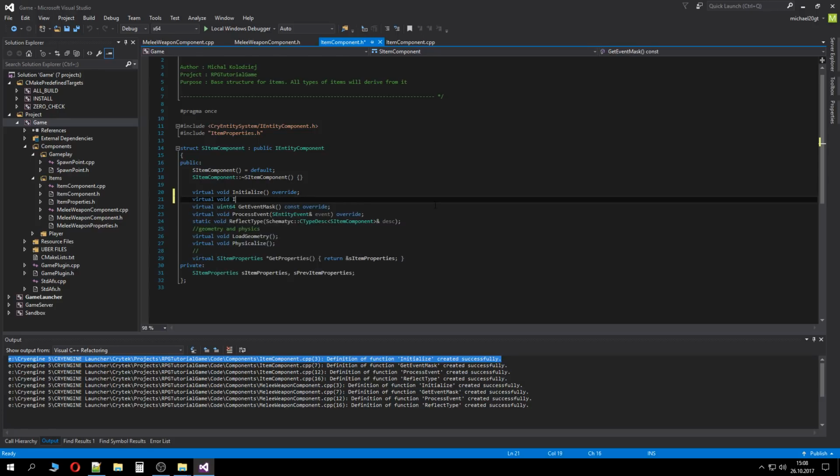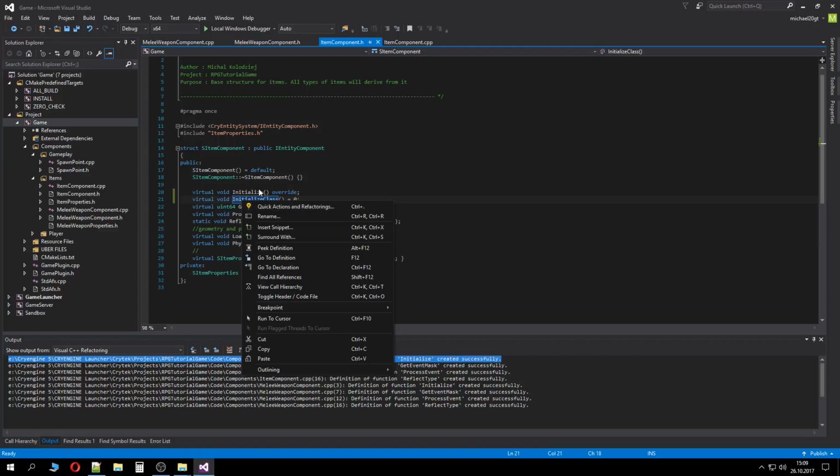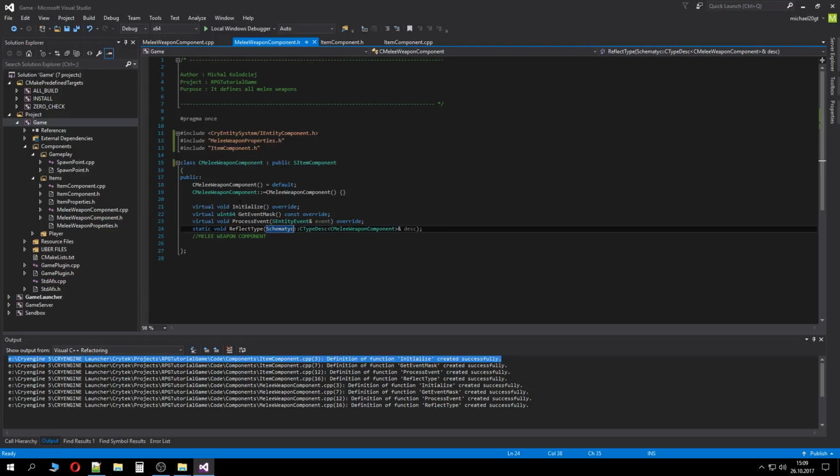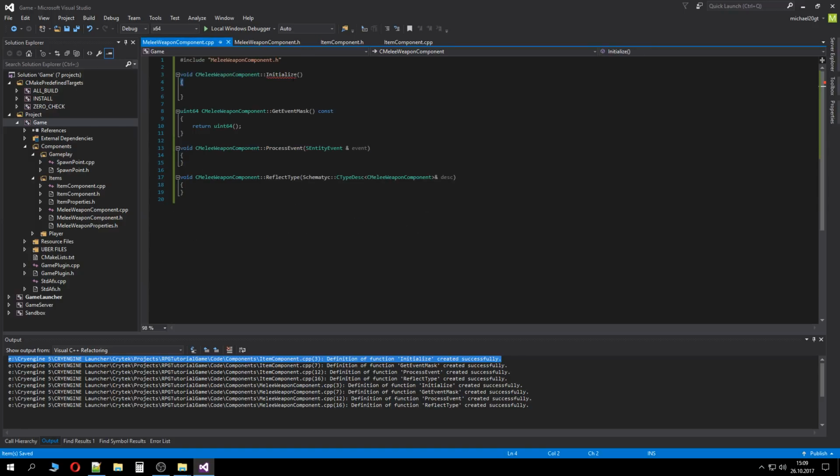Virtual void initialize class and 0. The reason I put this pure virtual method is because each item, I want each item to have some initialized class. Okay, so we're gonna do it here. Instead of having initialize, we're gonna do initialize class. Okay, still works as you can see, and this way.